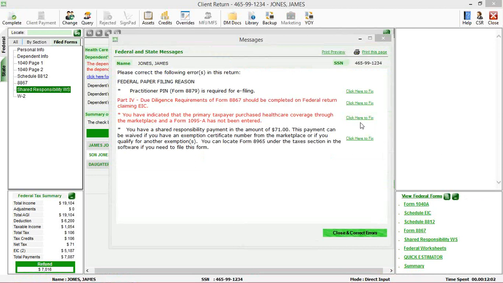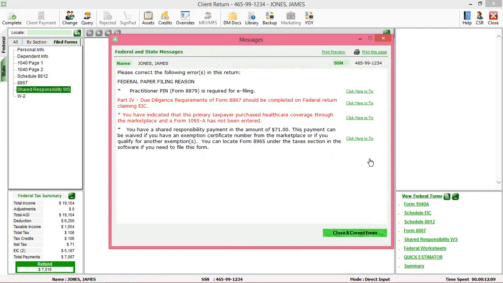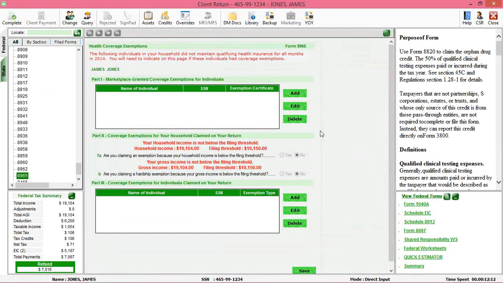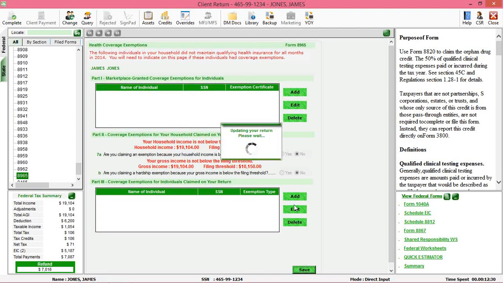And real quick, you'll see here, when we do complete, it'll say whether they received a 1095A, and then what their penalty is. So if we click here to fix, it'll actually take us to that physical form itself and tell us the exact reason why, the 8965. So you'll notice on part 2, it has your household income is not below the threshold. See, so ours was 19, but the threshold for them is 10,150.